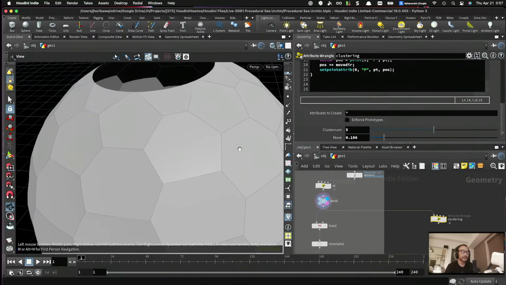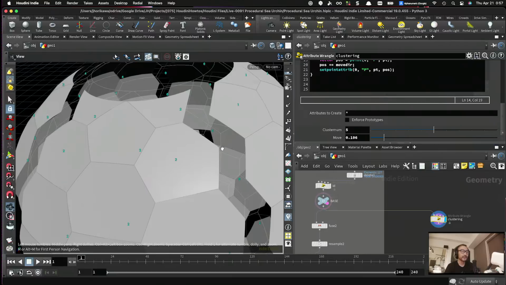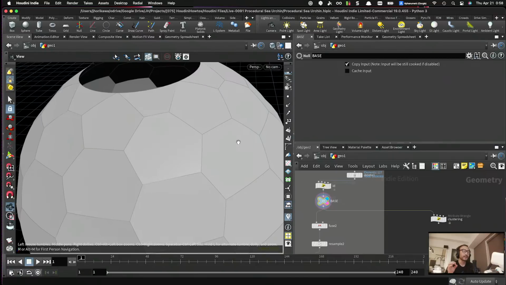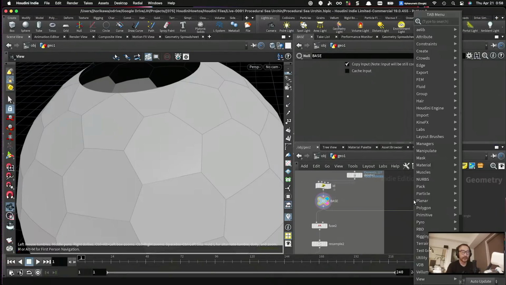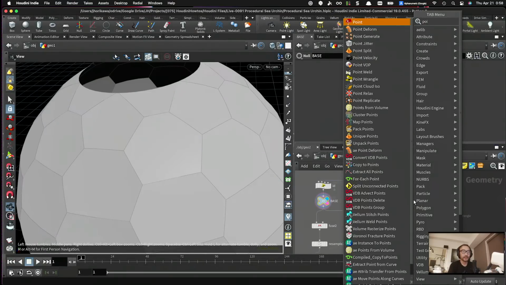Like at this point, I need to know that before splitting, this point shares the same ID. And even if it's been split, we can know that this point and this point used to be the same position. Okay, so before moving the clusters, I want to record or create some attributes to specify that these points used to be at the same positions. So I'm gonna do that by using point wrangle.